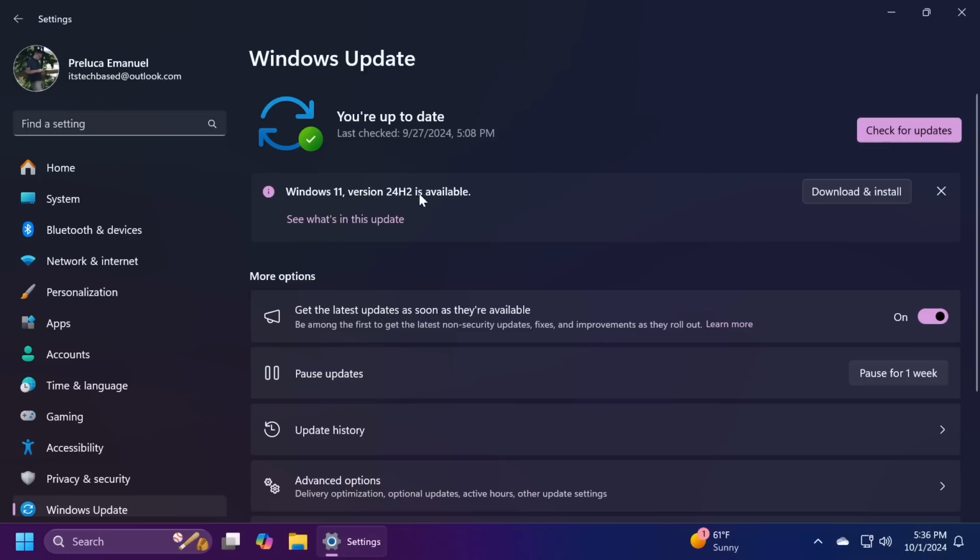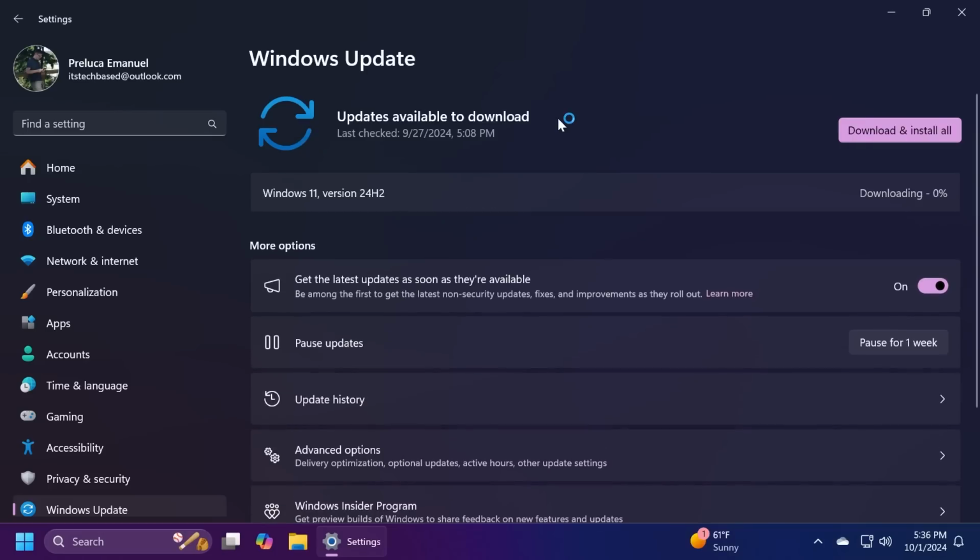Windows 11 version 24H2 is available, and then you can click on "See what's new in this update," and you're going to see some of the features that Microsoft is rolling out. Then just click on download and install Windows 11 24H2, and the installation process will begin. Of course, it's going to take a bit of time depending on your system and your internet speed, but you should have Windows 11 24H2 installed within an hour at the most.